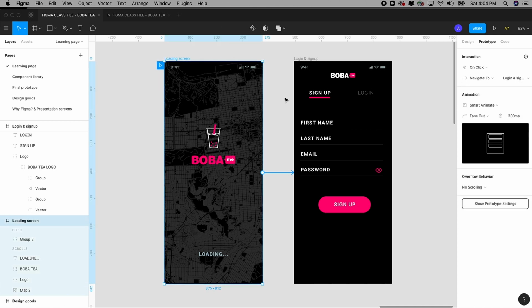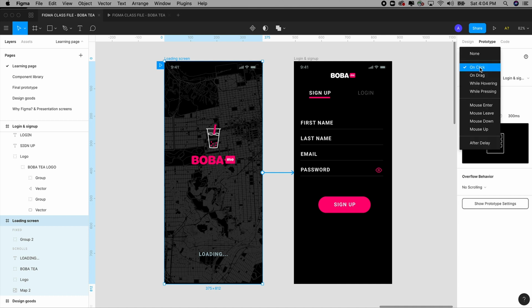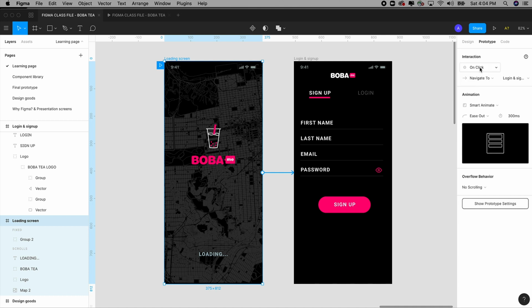Okay, and before I get into some prototype settings here, what we're going to do is just check out the prototype. The default interaction when you drag the little GUI arm to the next artboard is it will do it on click or tap. It's the same thing. And it will navigate here to the next artboard.